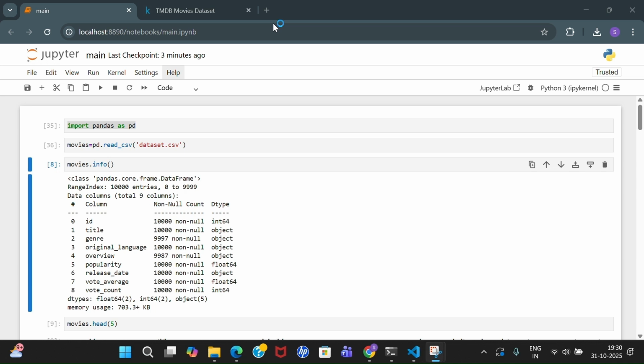Hello, everybody. My name is Shayan, and this is my main project of Netflix movie recommendation. So now let's look at the code which I have written in my Jupyter notebook.